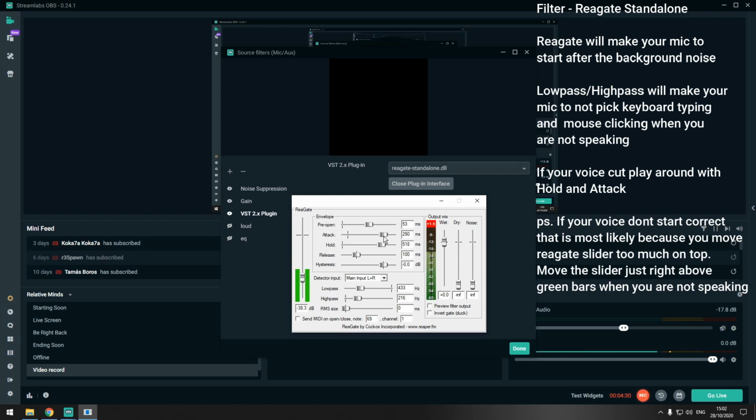Also on the attack as well, just put a bit like this. These are my settings, so the way I'm speaking, it's not going to crack up my voice when I'm speaking or when I'm trying to speak, so there are going to be no cuts. From the bottom here, low pass and high pass, this is the place where you can remove all the keyboard pressing, typing and mouse clicking.